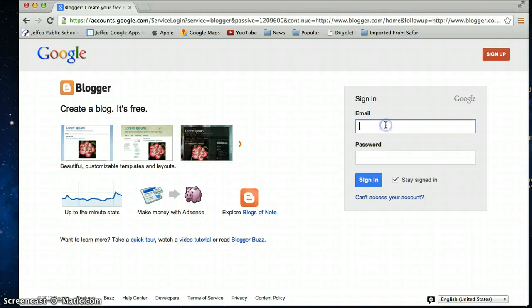And it's going to come up with your sign in. You're going to have to put your student ID number. Mine's not a number. And then you're going to have to say at jeffcoschools.us. Okay? And then your password is whatever your password usually is. And then you're going to hit sign in.